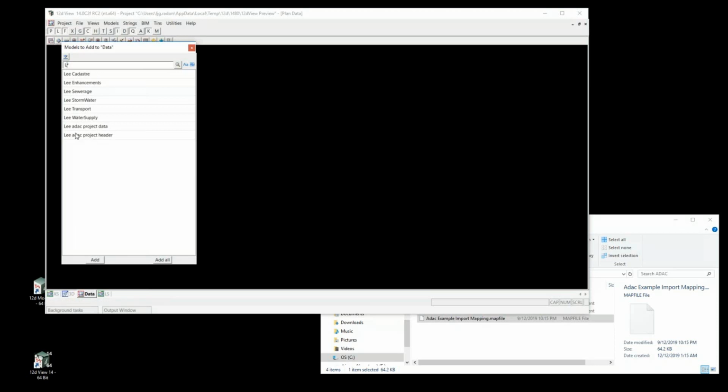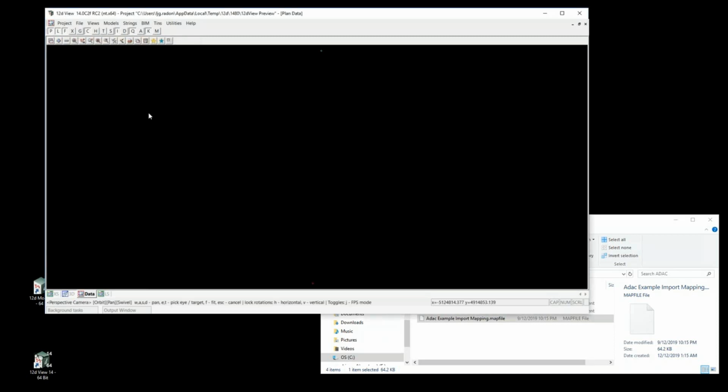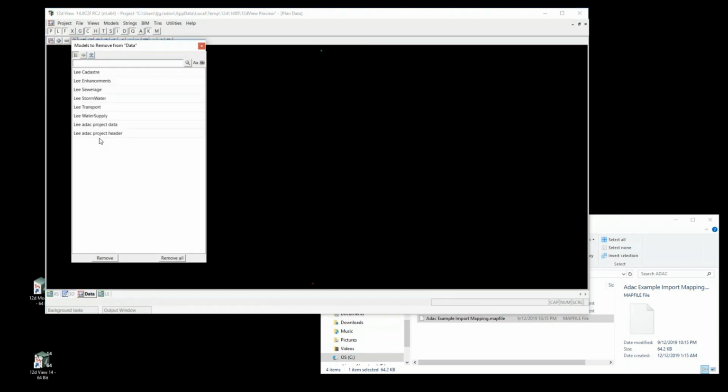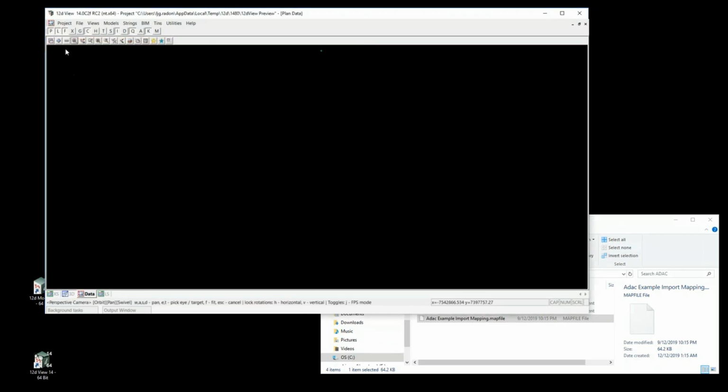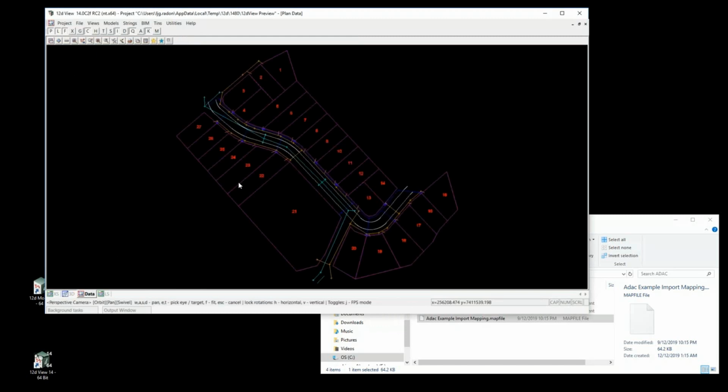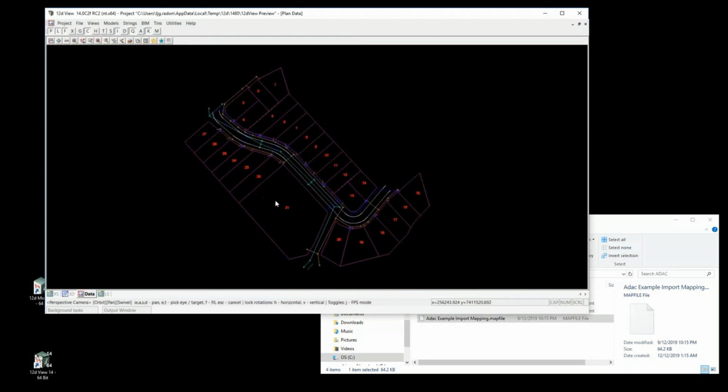There's an interesting one here that I probably don't want, the ADAC project header, since this is a strange spot. But again, we can highlight and just add all those in. Oops, sorry, should have just said add. I'm just removing the project header because it was down at 0,0, and there's our ADAC data. Now, if anyone's read in straight ADAC data without a mapping file, it would all just come in red, because there's no such thing as color inside an ADAC file.